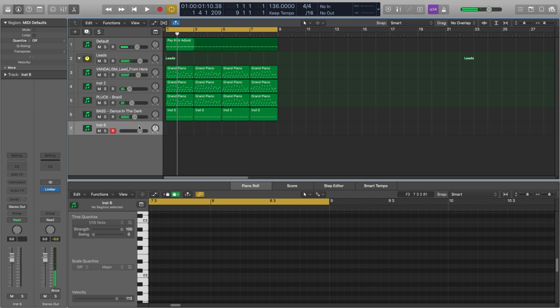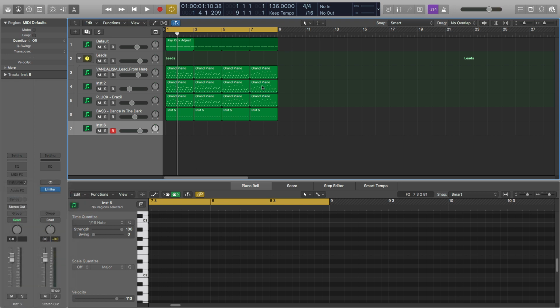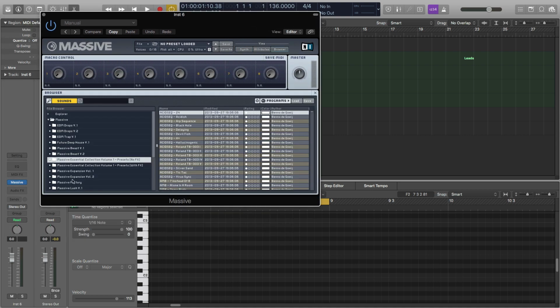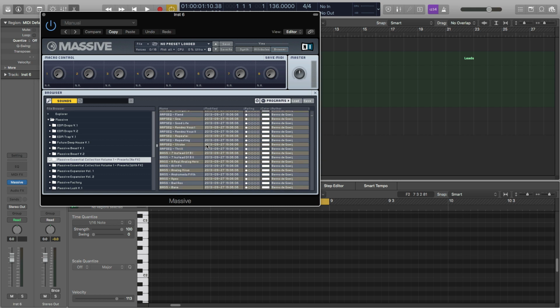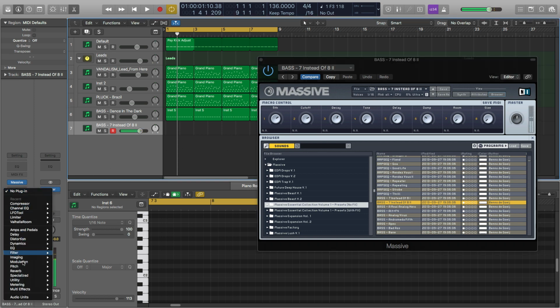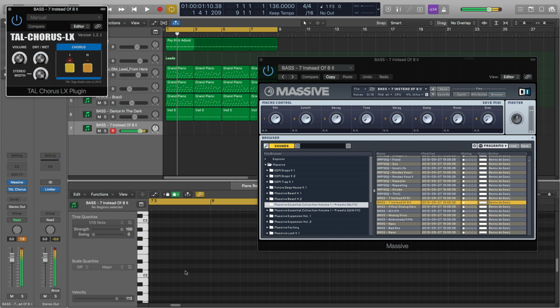Next layer is one that I like in Massive. And it definitely has to be stereo. And the browser, it's bass. And I'm going to add one of the best choruses out there.